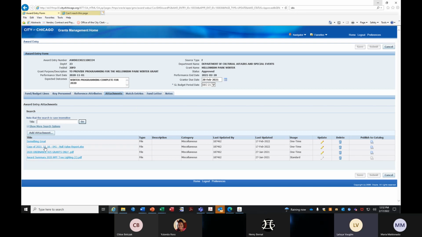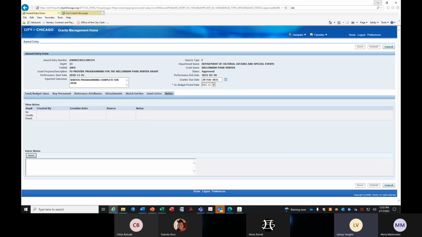All of these attachments can come from one place or multiple places. So it can come from the gen entry form, appropriation form, and it just carries over into the next form. Same with the notes. If we added notes in previous forms, those notes will carry over into the award form, and it'll tell you the source. So it'll tell you if it came from a gen entry question or note or from the appropriation or whatnot.